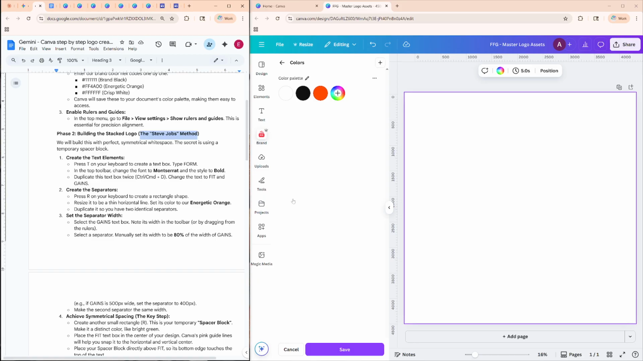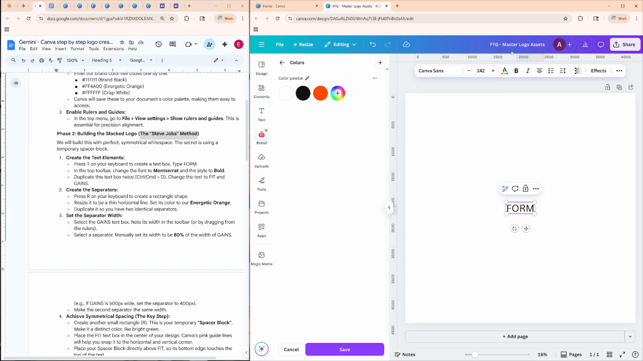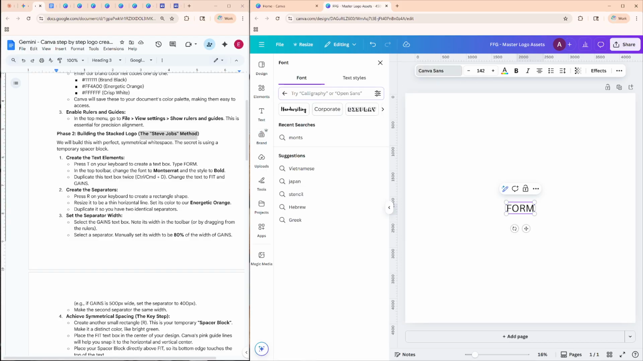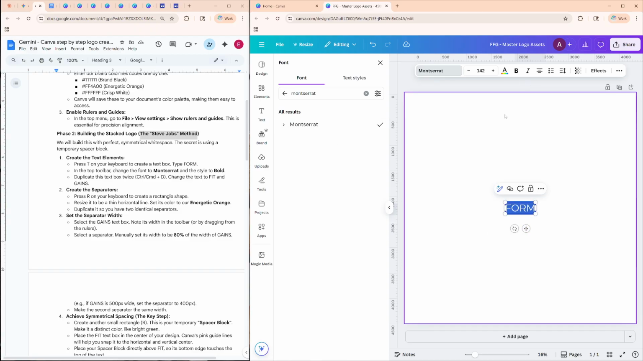So I go to text and I type the word form. Okay, easy enough. In the top toolbar, change it to the font that I want. Okay, so my font that I have decided on, which Gemini has come up with, is the Montserrat. And then I'm gonna make this bold.